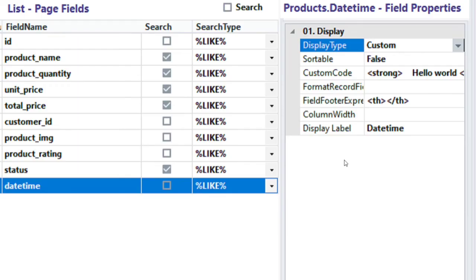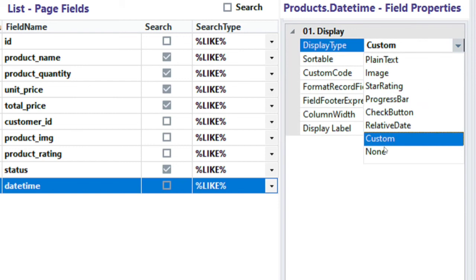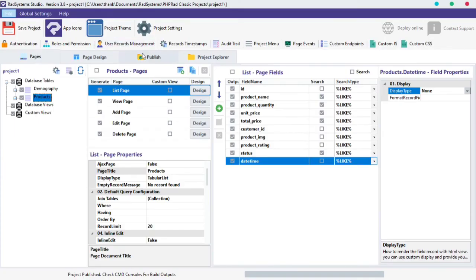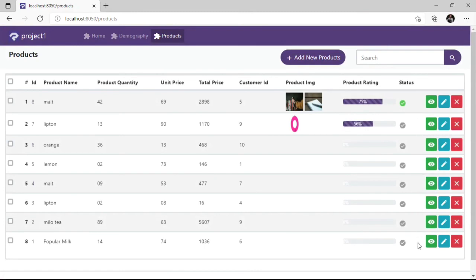We can equally hide a field, and that brings us to the last display type. To hide a field, click on the field display type, and select None. Let's see what changed. Now the field is hidden.